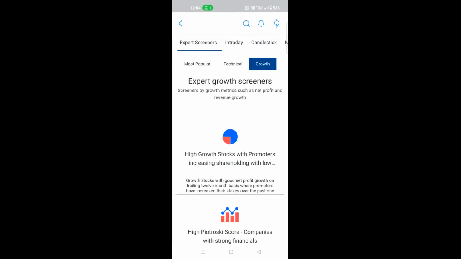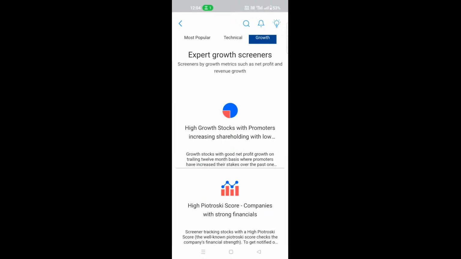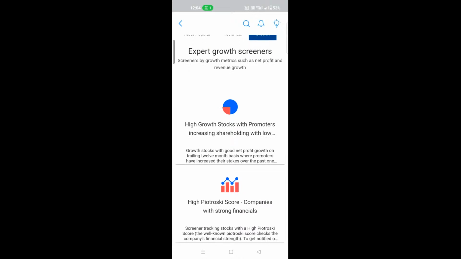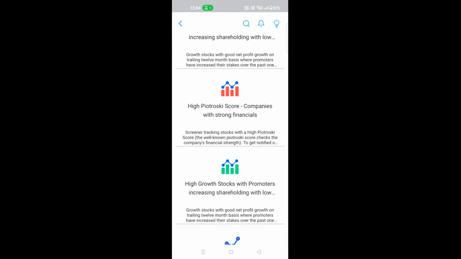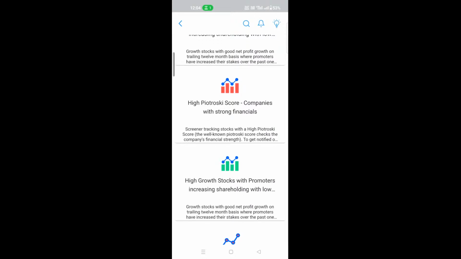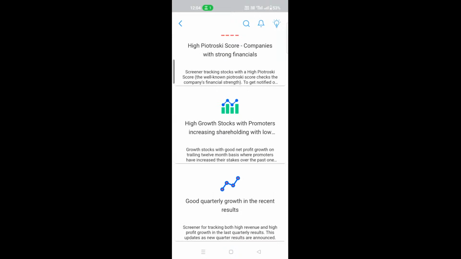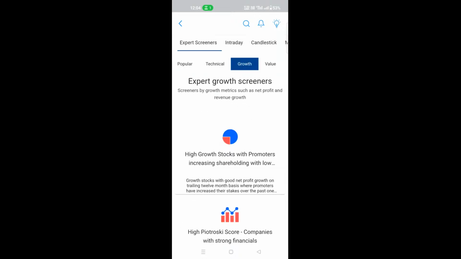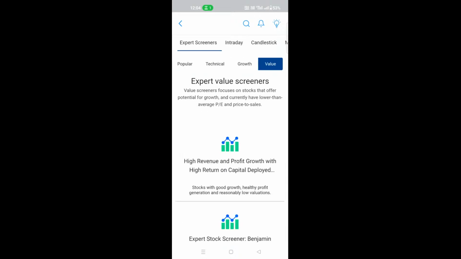If somebody is on the fundamental side, they can look for where the results are getting high, where the shareholding pattern is increasing, where promoters are increasing their stake. So 200 plus such screeners are available for everyone, and based on your requirement, you can use all these available screeners.